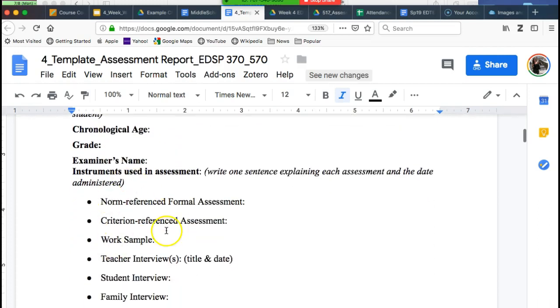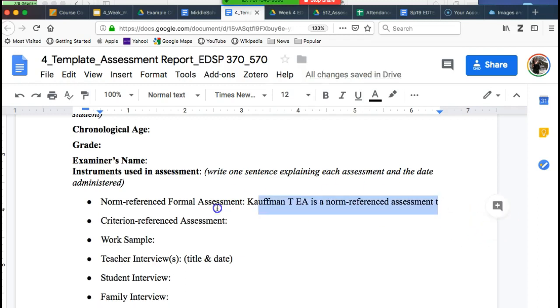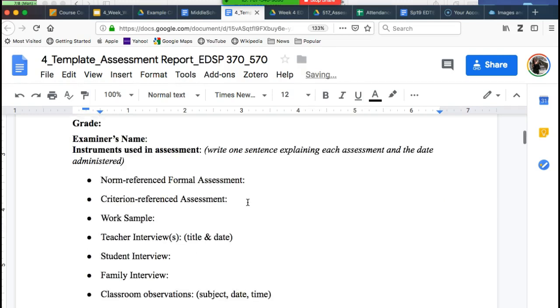And then you go through and you talk about which norm referenced formal assessment. So say you were doing the Kaufman, KTEA assessment, you would spell it all out, is a norm referenced assessment. And then you're going to talk about who it's normed for and also what it assesses, but that would be fine. You would put that there.